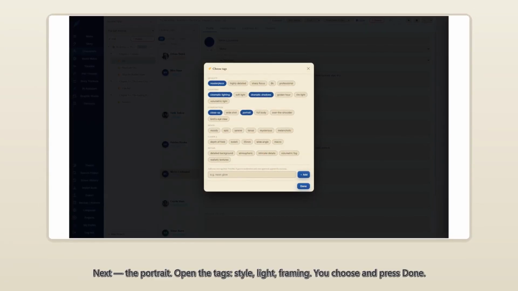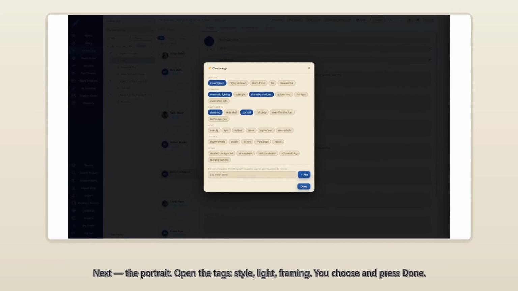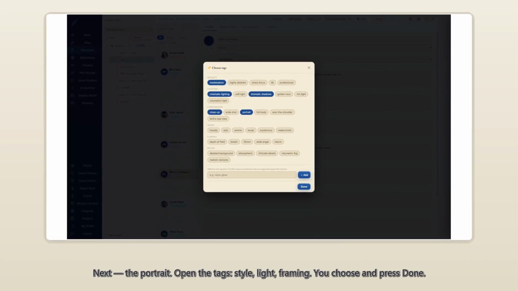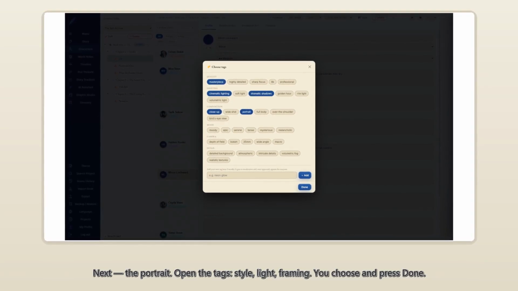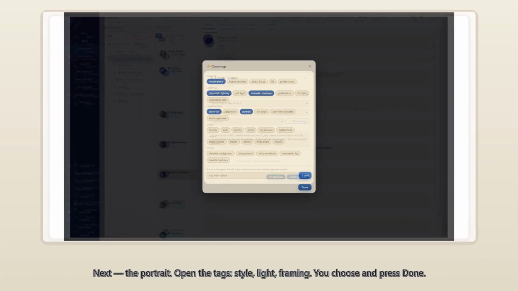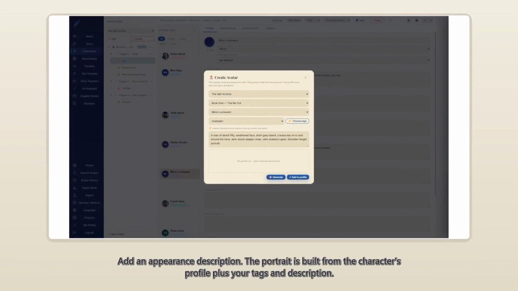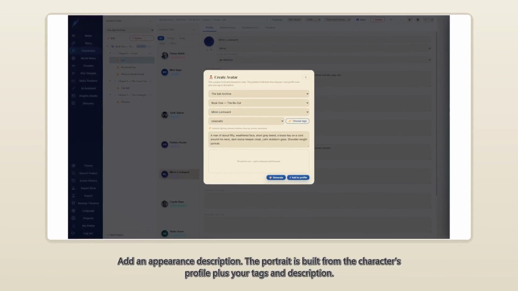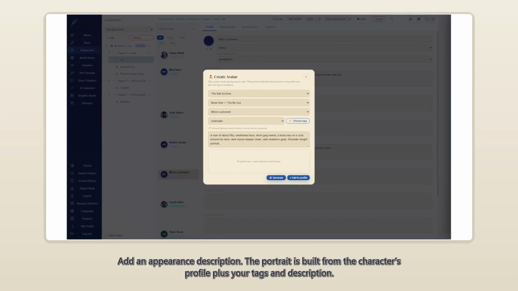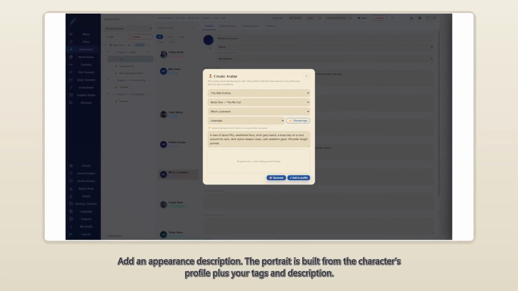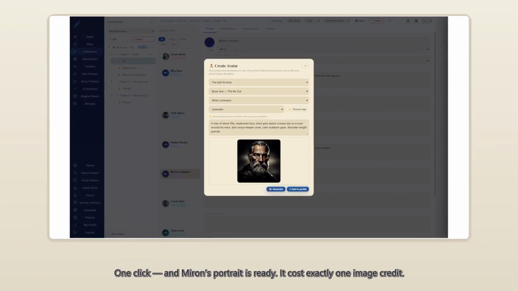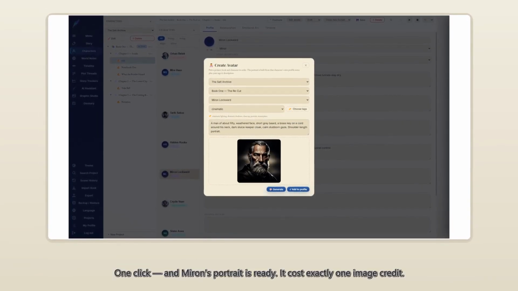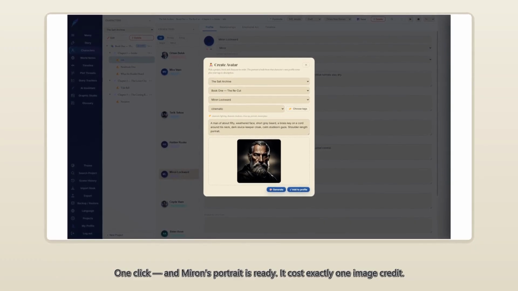Next, the portrait. Open the tags, style, light, framing. You choose and press done. Add an appearance description. The portrait is built from the character's profile plus your tags and description. One click and Myron's portrait is ready. It cost exactly 1 image credit.